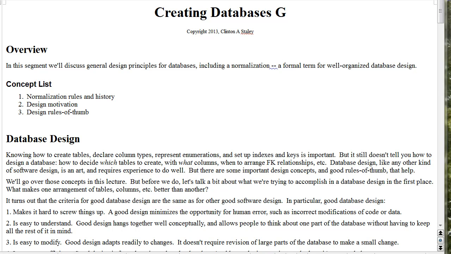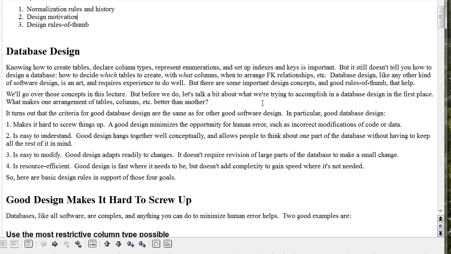In this segment, we'll discuss general design principles for databases, including normalization, which is a formal term for well-organized database design. Knowing how to create tables, declare column types, represent enumerations, and set up indexes and keys is all important, but it still doesn't tell you how to design a database, how to decide which tables to create, with what columns, when to arrange foreign key relationships, and so forth.